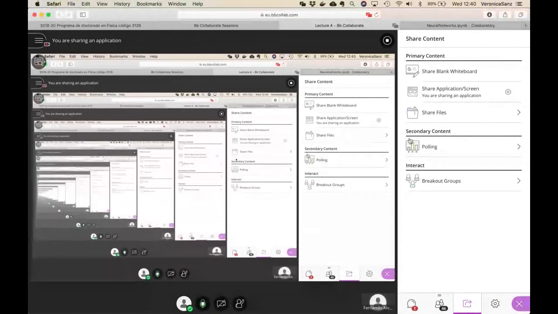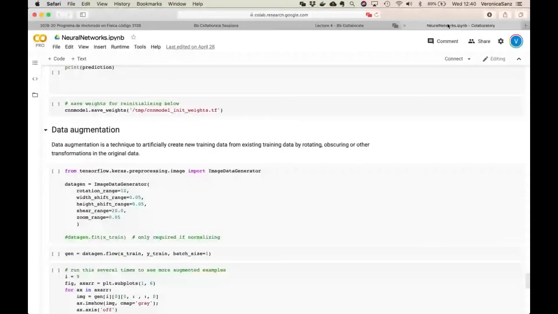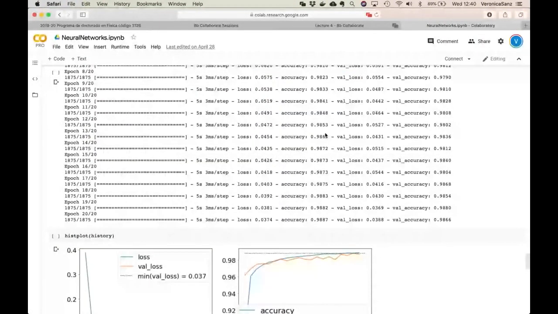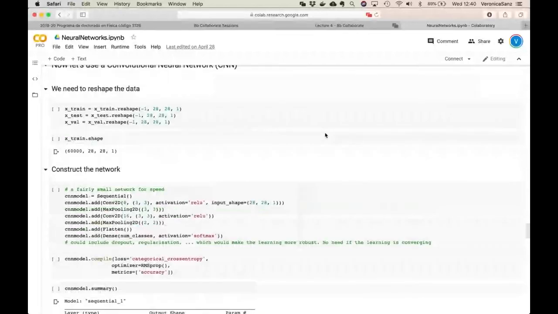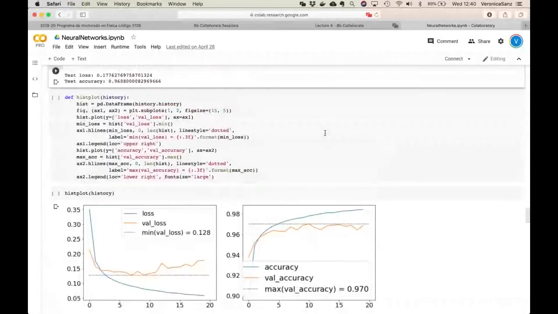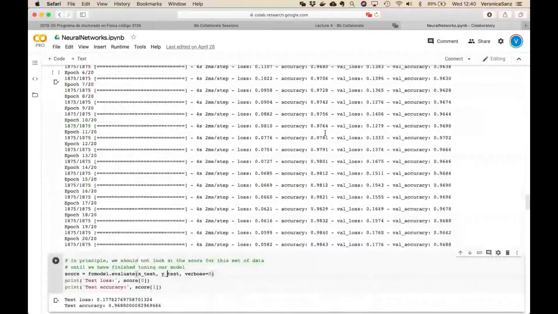Anybody else want to share? A question about the optimizer. Yes, because backpropagation is the optimizer field in the model, or not? No, the optimizer is the one that you choose to use. Let me see at the beginning.